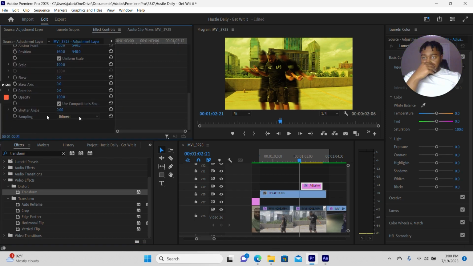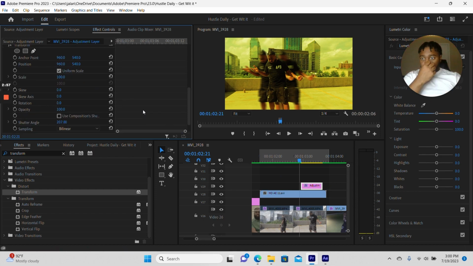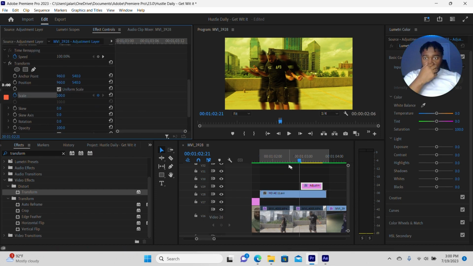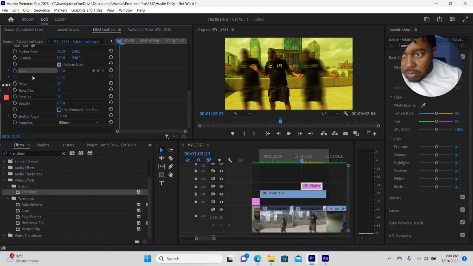In Effect Controls, first thing I do, I shut off use composition shutter angle. I turn my shutter up, bro. It gives it more of that motion blur. So I just turn it up to 2 something. So as soon as this zooms out, it's gonna start. All we're gonna use is scale. That's it, scale. Scale starts right there.